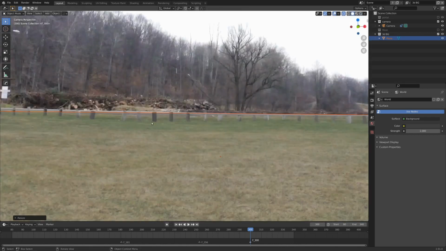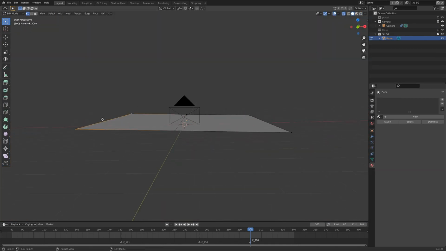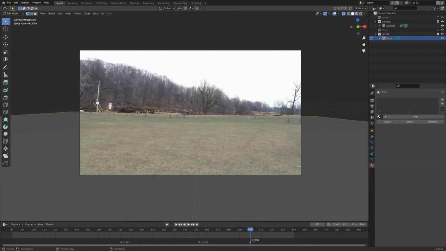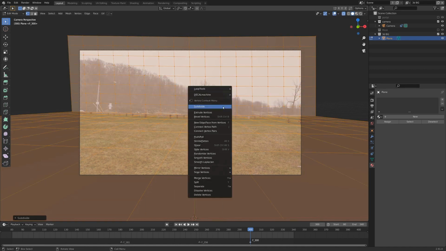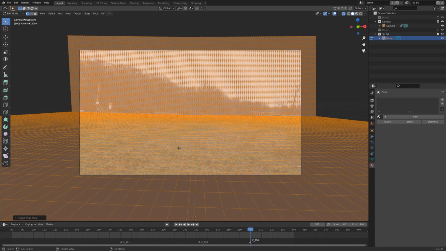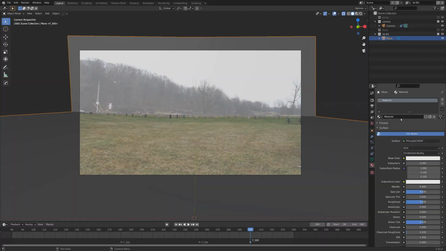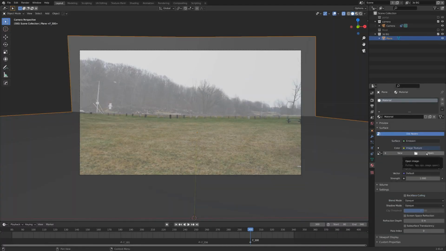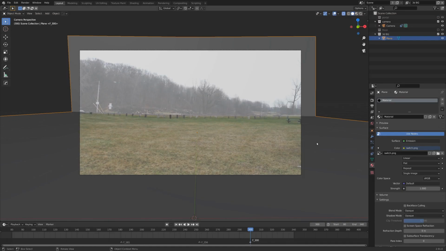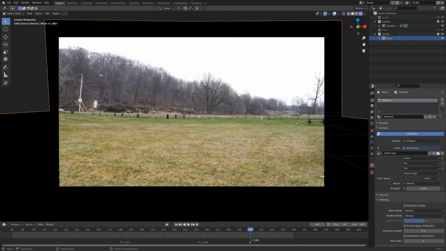Then we're gonna drop in a plane and match it to the background image. There's a nice road where we can transition from the flat ground to the vertical trees. Then right click and subdivide the heck out of it, and let's go project from view. Nice. Now let's create an emission material for our plane and slap that frame grab on there as a texture. In the properties, I like to change it from repeat to clip just so it looks a little bit clearer.